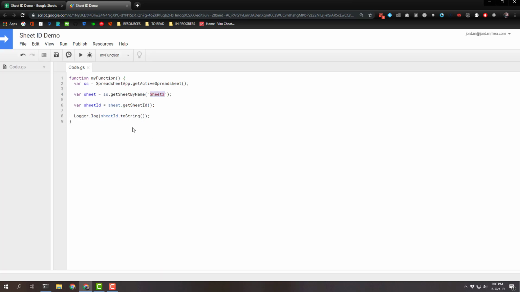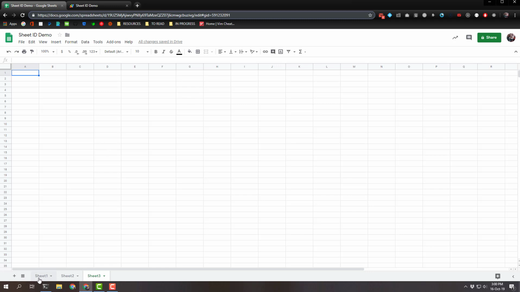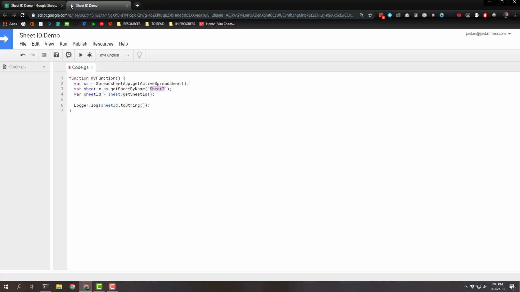Okay, that's fine. But then how can we find a sheet by this ID? And why would we want to? Well, the name of the sheet is not necessarily a constant value, right? Right now I have Sheet 1, Sheet 2, and Sheet 3, but I could maybe change these later to accounts, users, and then maybe expenses. There's all kinds of different options there.